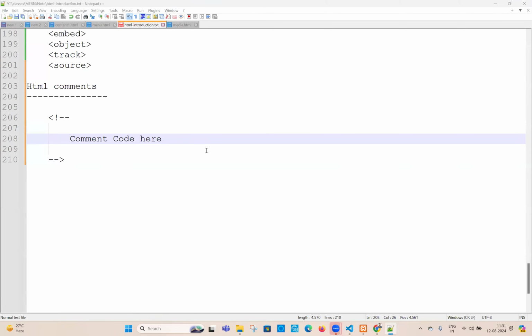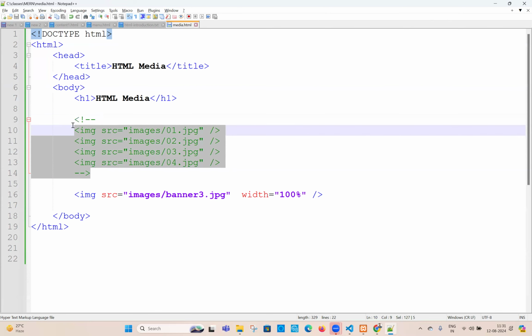Right. Let's go there. Comment code here. This is HTML comments. The next one is we are commenting. If you comment it, what is going to be happening? These four images are not going to be displayed.